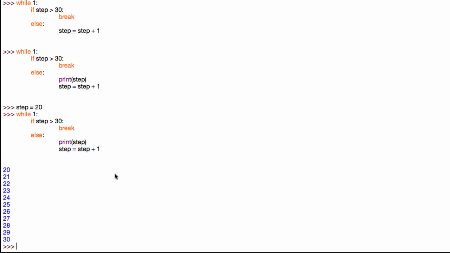Let's recap what we've learned. We learned about while loops, we learned about multiple conditions in loops, and we've learned about breaking out of a while loop. Awesome. In the next lecture, we'll talk about functions used in Python.